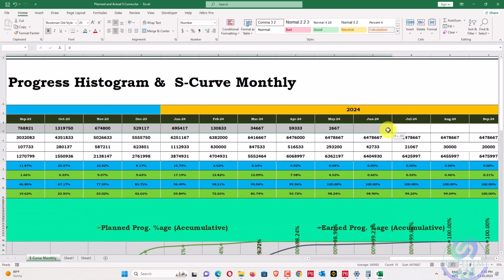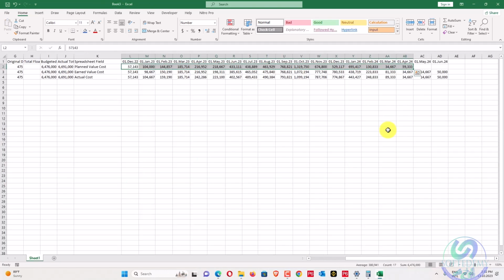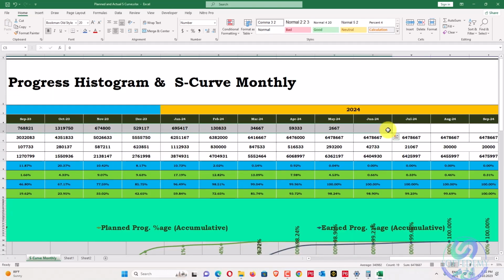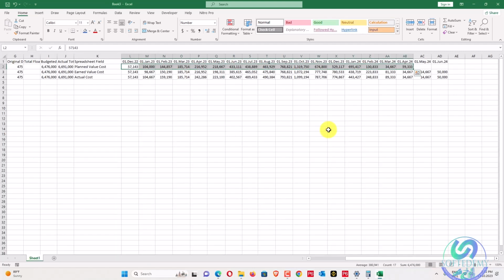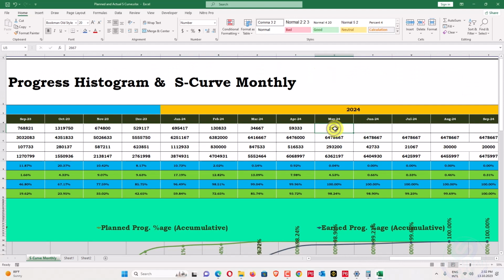So, okay, this value is extra. I will delete this value. Okay, so 476000 up to, you can see here, April.